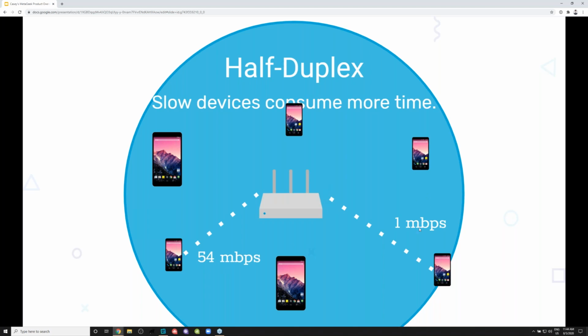So if you have a really slow device on the edge of a network, say transferring at 1 megabit per second, maybe this guy's checking email, all these devices that are closer to the access point, maybe they can transfer at 54 megabits per second. They still have to wait their turn to talk until this slow device finishes up its conversation with the access point. And IPA will show you these data rates in really nice graphical columns so you can see what type of data rates are being used on your network.